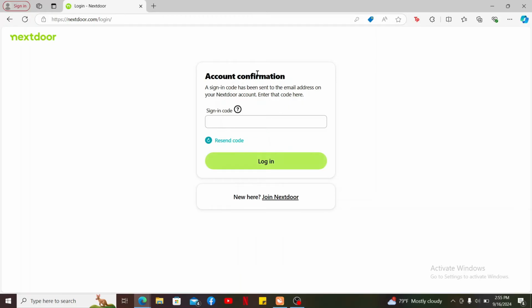If you have enabled two-factor authentication, enter the sign-in code that has been sent to the email address associated with Nextdoor. Enter the sign-in code when prompted after visiting your email inbox, where you will receive a sign-in code from Nextdoor. After entering the code, click Login. Once you have the correct sign-in code, you will end up on the home page of Nextdoor, which means you have successfully logged in. So that's how easy it is to log into nextdoor.com.